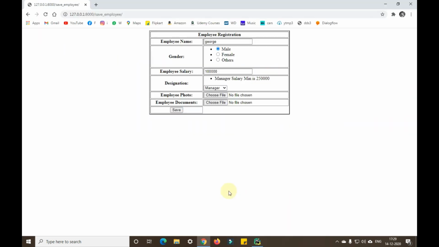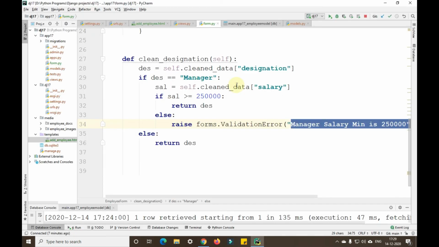This is by default with Django, guys. We need not write any kind of code; those errors are available by default in Django. If you want to write a custom error, then we need to write a clean data function and use that function.